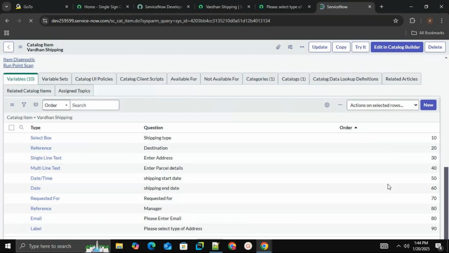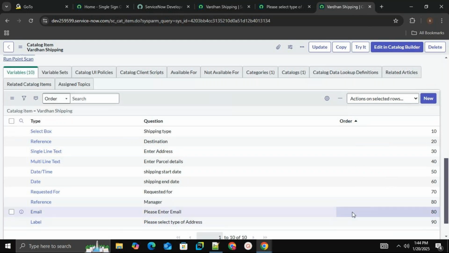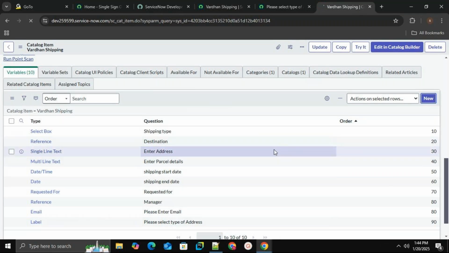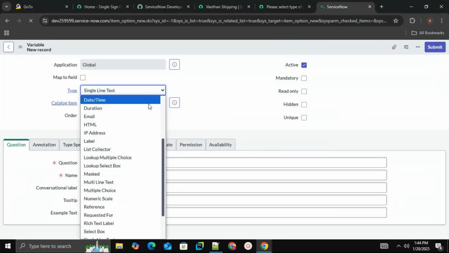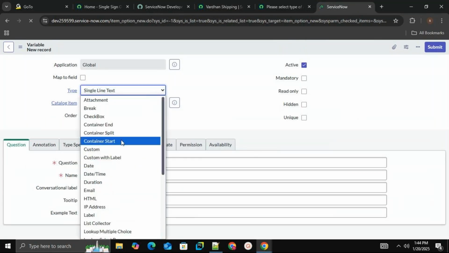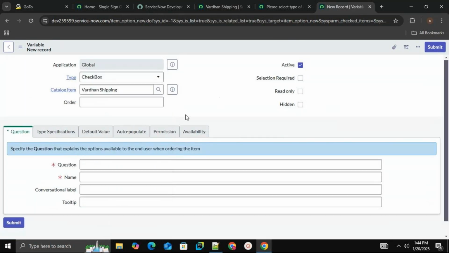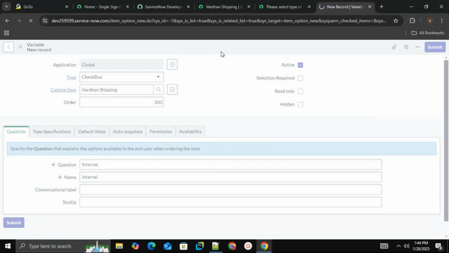the order is 89. Now we have to give 100. From the label we need to add the checkboxes. For that click on this new button and select checkbox. Here we do have checkbox, 100, and give internal address and save it.